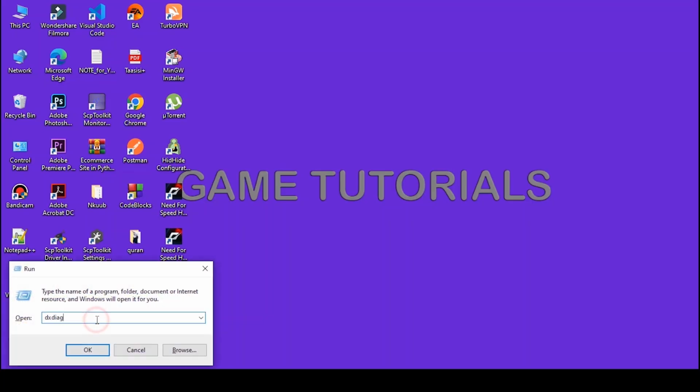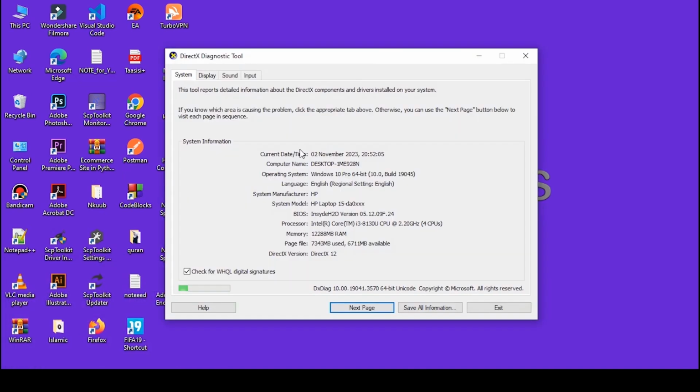DirectX Diagnostic Tool. Run the DirectX Diagnostic Tool, DXDiag, to check for any DirectX-related issues or conflicts on your system. You can do this by searching for DXDiag in the Windows search bar.